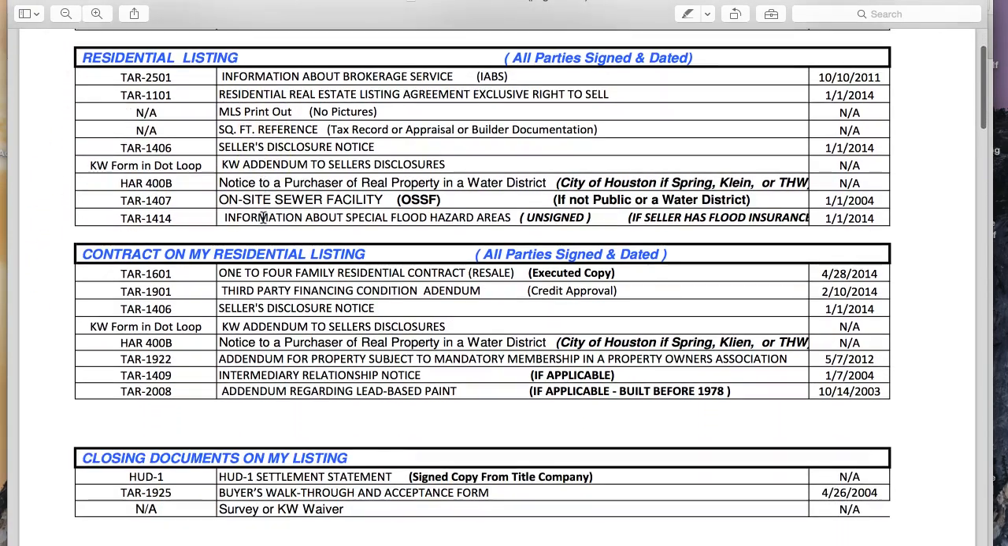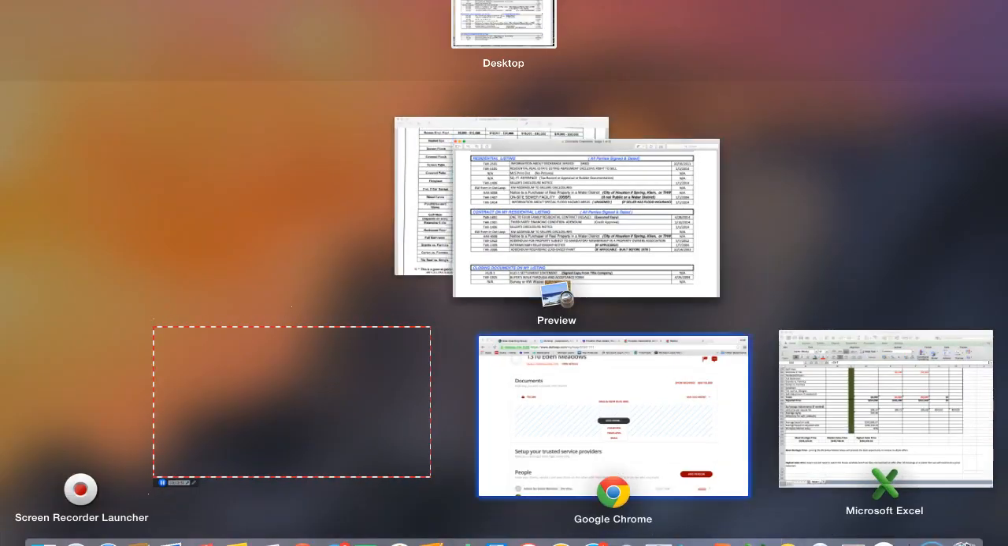Basically, you're going to have 3 folders in your listing loop. So you'll have your listing documents, your contract documents, and your closing documents, which means you're going to submit for compliance 3 different times. After you've got all your listing documents signed, after you've got all the contract documents signed, and then after you close. So let's go ahead and set up those folders.